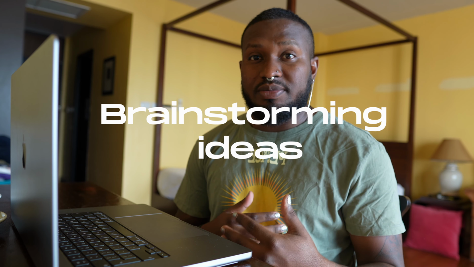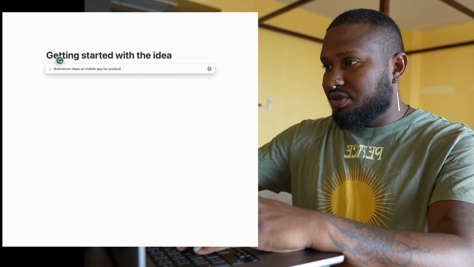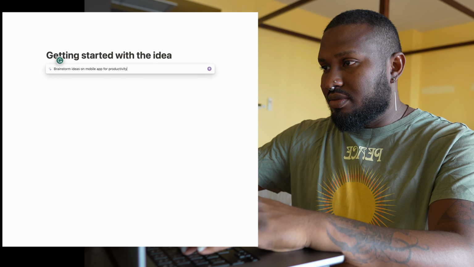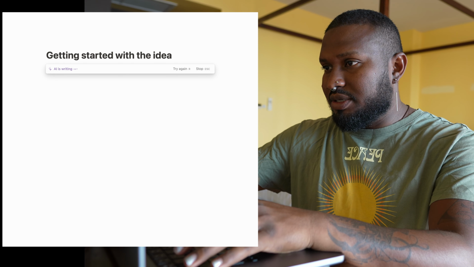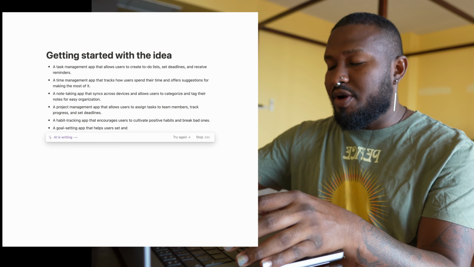We are going to be using Notion AI in order to brainstorm some ideas that are going to help us build something cool. Let's say, for instance, start with productivity. I'm very interested in productivity, so I think it will be something cool to do. So let's say space on Notion and then brainstorm ideas on mobile apps for productivity. Good. Now you just press enter and it's going to brainstorm some ideas.